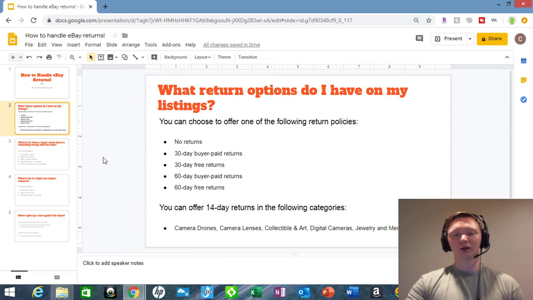And then the next one is you can do 60-day buyer paid returns and 60-day free returns. And then you can offer 14-day returns in the following categories: camera drones, camera lenses, collectible and art categories, digital cameras, jewelry, and medical and mobility. So those are the only ones you can do 14-day returns on. And we'll go ahead and get into the next slide.